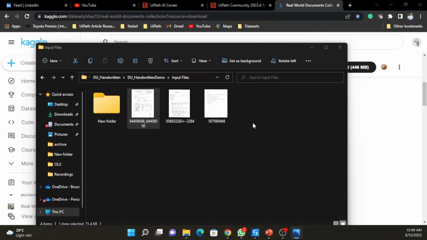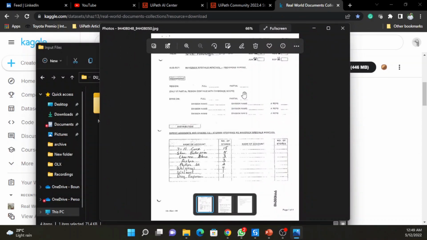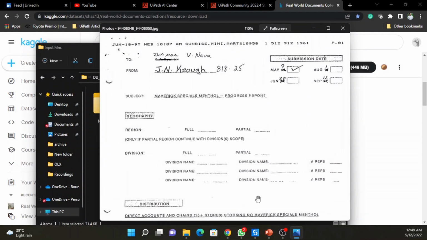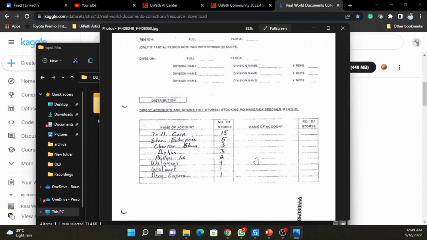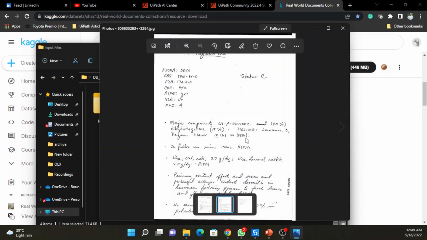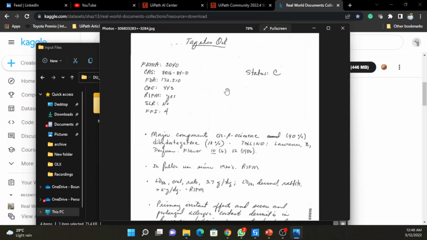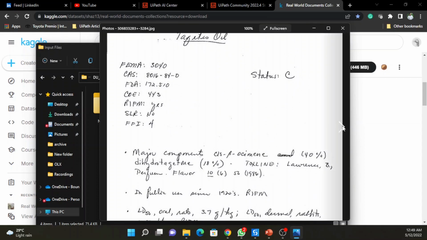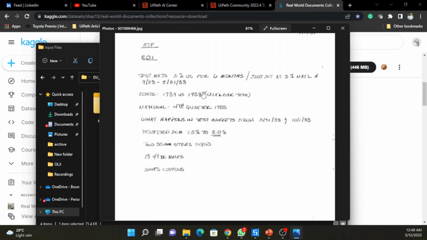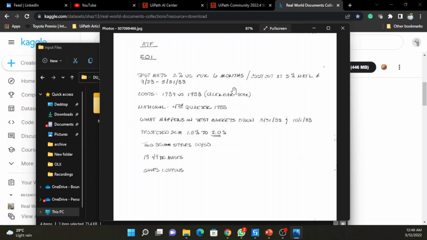This is one document which I downloaded. You can see it is filled in by hand, and here also you can see some handwritten stuff. The other document is a letter of sorts, and the handwriting is not very clear, but let's see how this works. And this is also another document. So we have three samples to have a look at.